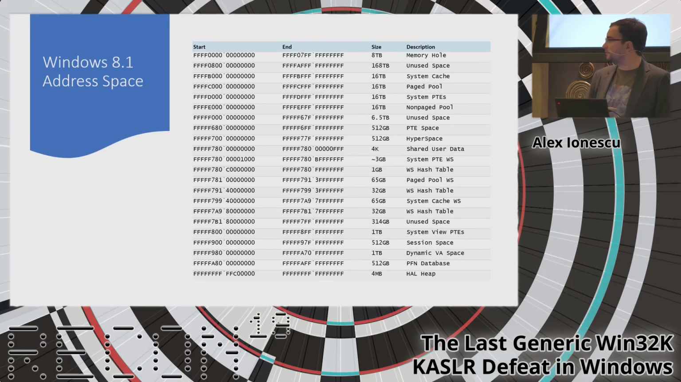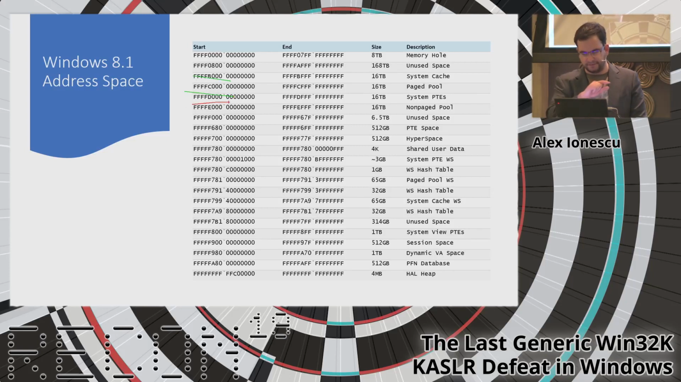So in Windows 8.1, for example, and this was an old blog post table that I made, the entire address space was basically predefined. Your system cache was at FFFFB, paged pool was FFFFC, system PTEs were FFFFD, non-paged pool was FFFFE, and so on and so forth. And the very famous PTE space here at FFFF68, which repeatedly got used to bypass various security settings by touching page table entries. So within these large regions, of course, things were being kind of randomized, within the 16 terabytes. But if you could spray, if you could leak one address and guess the next, it wasn't really ideal.